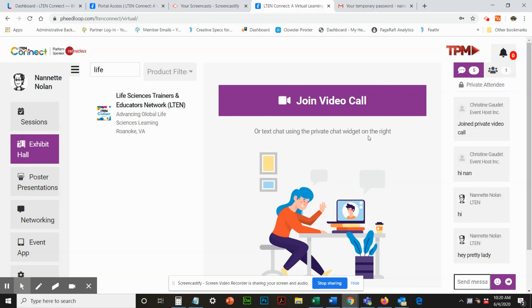But I do recommend you moving to the networking tab to have those discussions, because it's not always clear that the exhibitor is available. They may be tied up on other conversations, so they may not be able to jump right away into a video call. So it's a little tricky. Again, don't use this while you're in the booth.